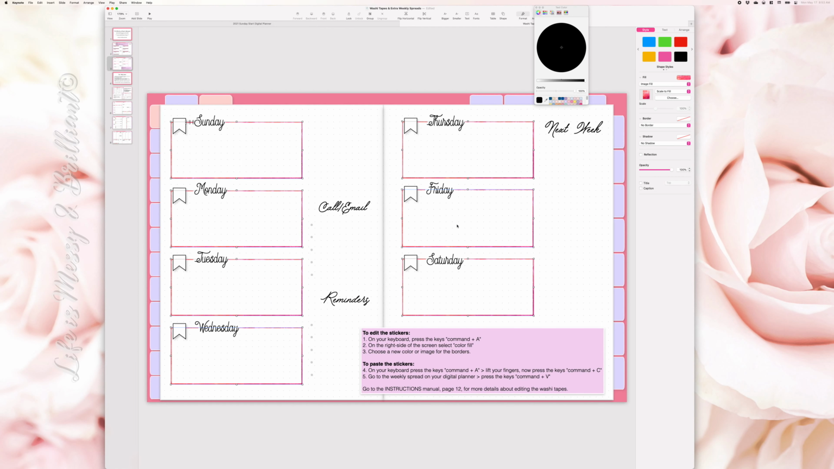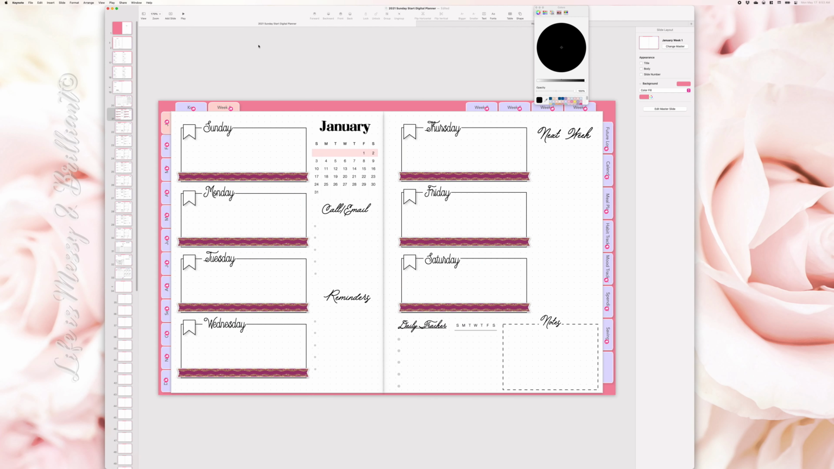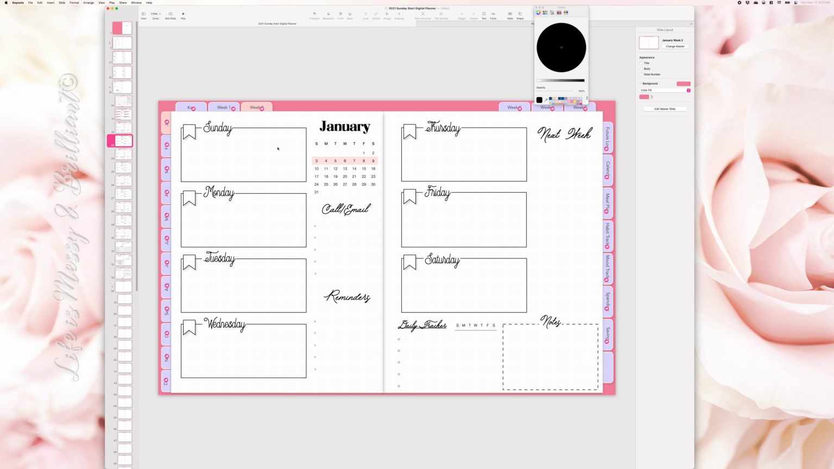Do you remember how to transfer the stickers to your planner? Right-click on one of the borders, select Copy, go to the weekly spread, right-click on any part of the planner, and select Paste.